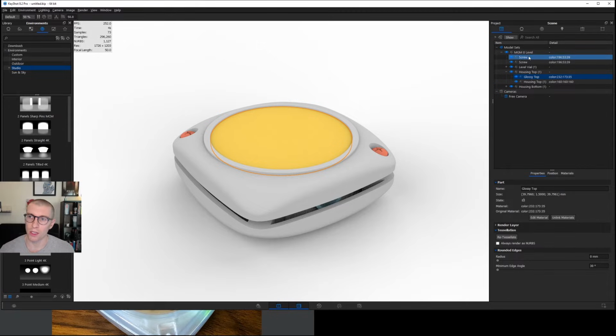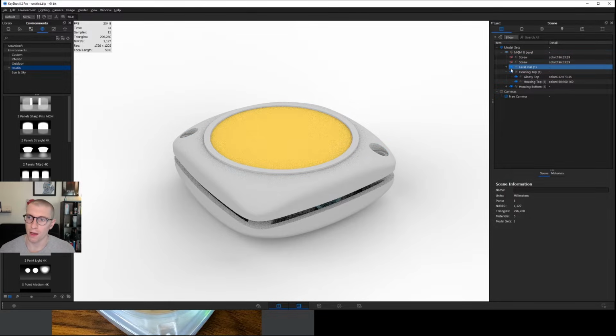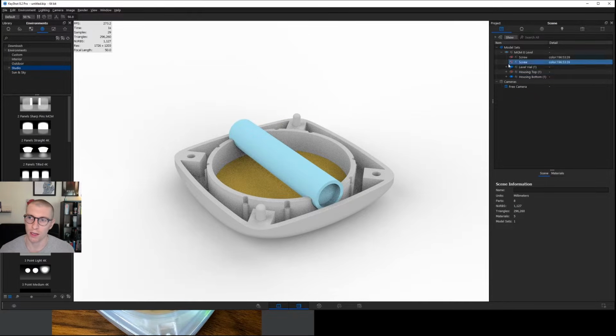Go to our scene tree, and I want to explain how this model's been built really quickly. So we have those 2 screws, we'll turn those off. And then if we look inside, we have the level vial that's inside this assembly. So if I turn off housing top, you'll see the vial inside, and the vial holds some water. So I'm gonna turn this off. We'll come back to that.